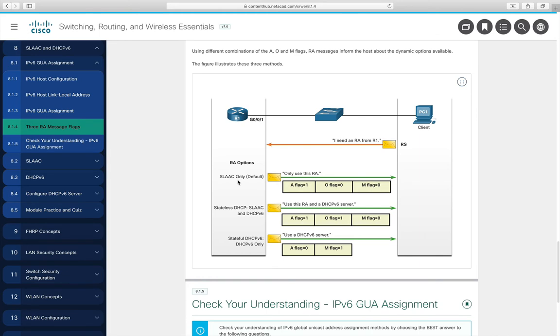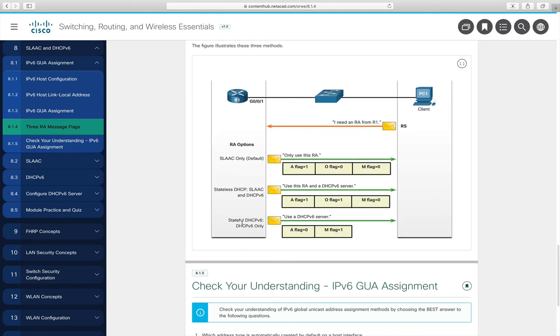This is the default. If we have the A flag set and the O flag set, then we're using a combination of SLAAC to get our address, and then using a DHCP version 6 server to get other information. And then finally, if we're doing stateful, that is simply what I'm going to call normal DHCP, or the DHCP that's like IP version 4, the M flag, the managed flag, is going to be set to 1. So that's how the devices know how to get their configuration.